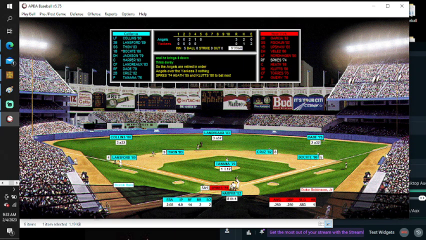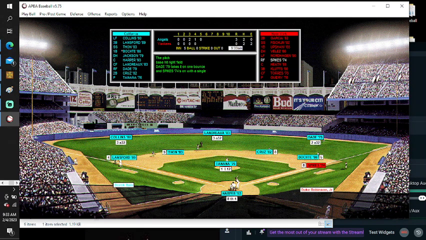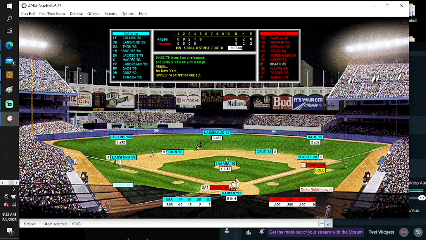Spikes, Heath, and Klutz to bat next. Here's Spikes to start it off. The pitch, base hit right field. Dave takes it on one bounce, and Spikes is on with a single. All right, for New York. Spikes on first, no one out. He walks up. He bats right.